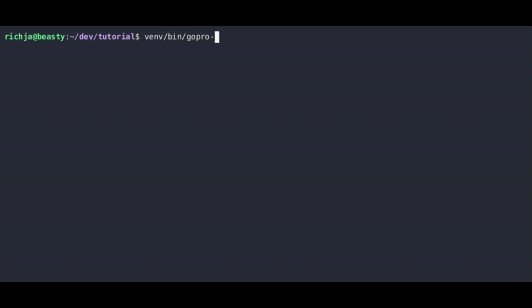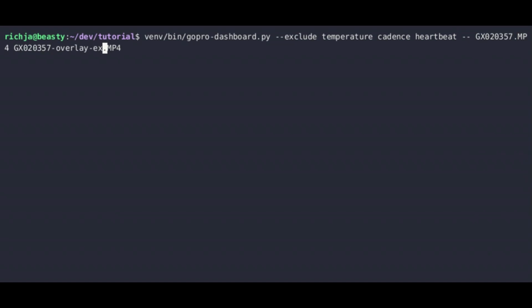So let's redo that without the graphics for the heartbeat, temperature, and cadence, because we don't have any data for that in the GoPro. We can add it with some GPX additional data, and we'll do that in a second. But here's how to exclude the widgets. Notice the little double dash there to indicate the end of the list. Otherwise, it's just the same. We'll pass in the name of the input file and where we want to render it to.